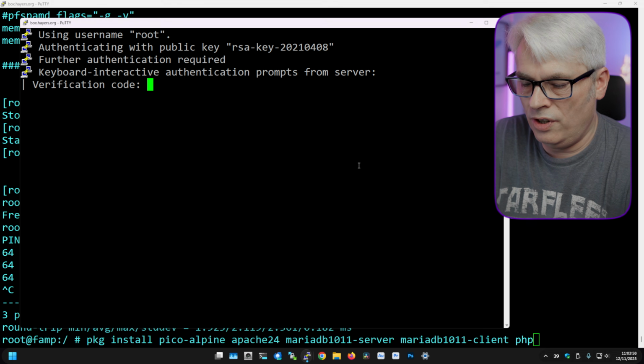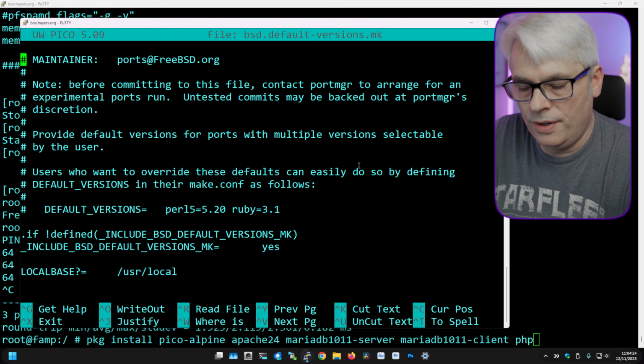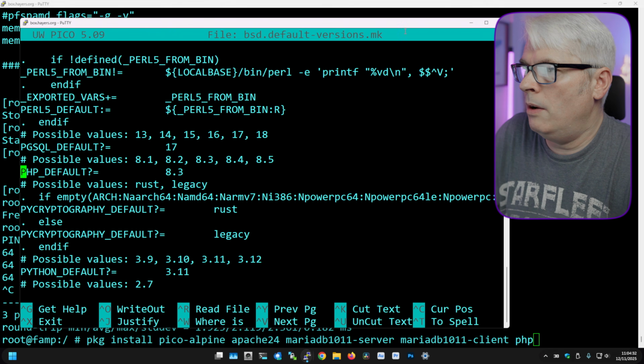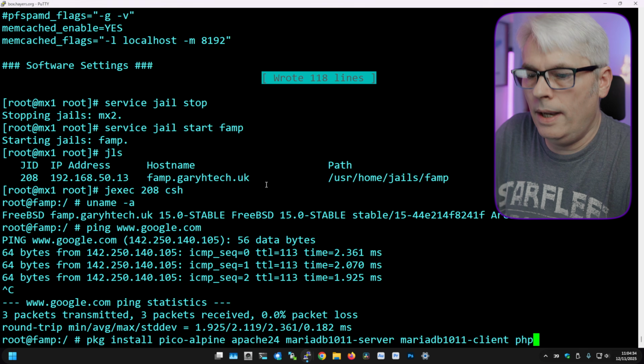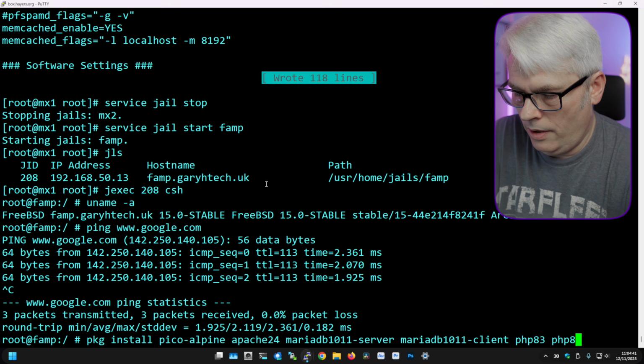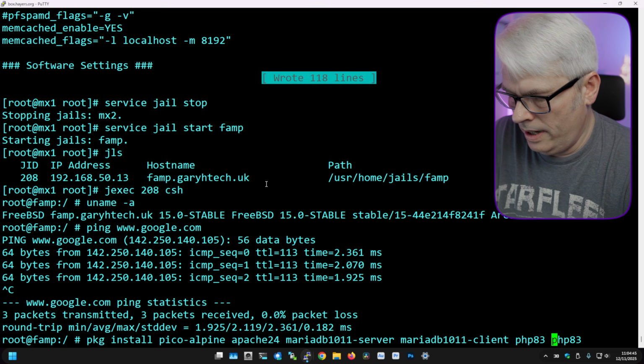Not actually sure at the moment. Default versions, let's find PHP. It's 8.3. So we'll stick with that. So we'll go with 8.3. Let's get you out of the way. PHP 8.3, PHP 8.3, mod PHP 8.3.